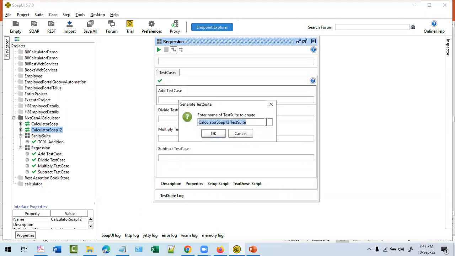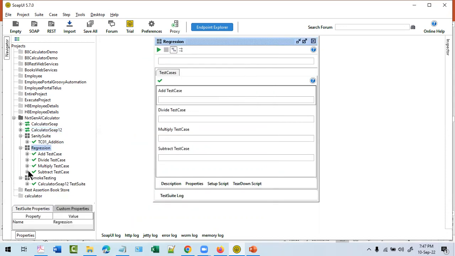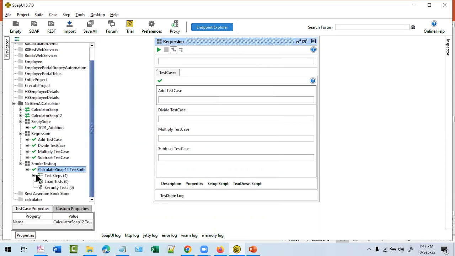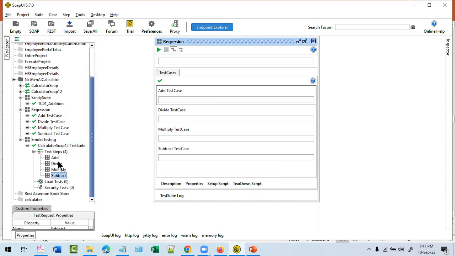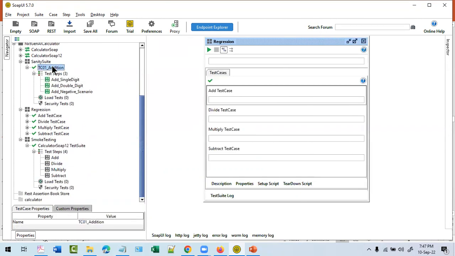Okay. Maybe smoke testing. Click on OK. So go to the smoke testing suite. In one particular suite, you have one test case which contains all the 4 steps. See, this is one way, purely depends upon your requirement. First requirement, I am creating a test case. In that, I'm adding different combinations: single digit, double digit, negative scenario. I'm trying to create a test case for each one.